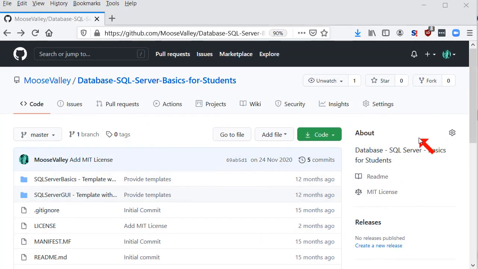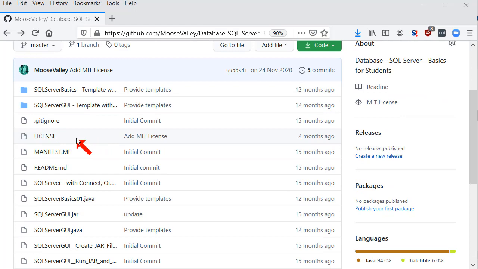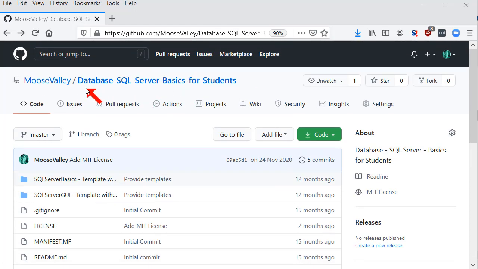Okay, so here's my Java source code for my SQL Server basic project for students. It's got Java code in here and the necessary libraries you need for connecting to SQL Server. So this is all for SQL Server.